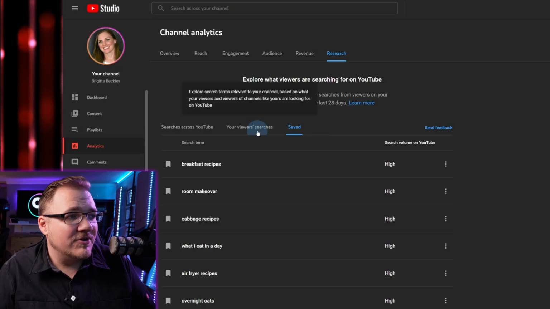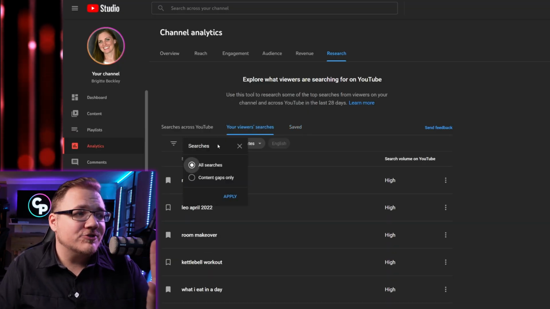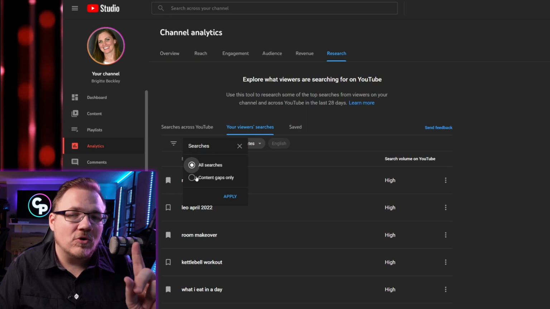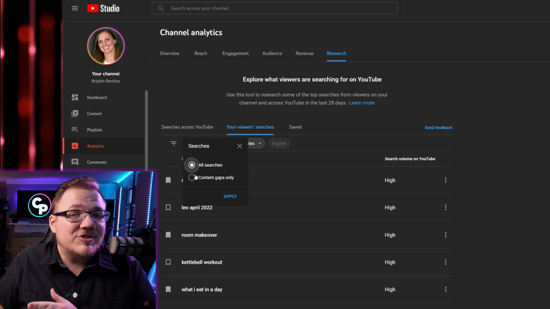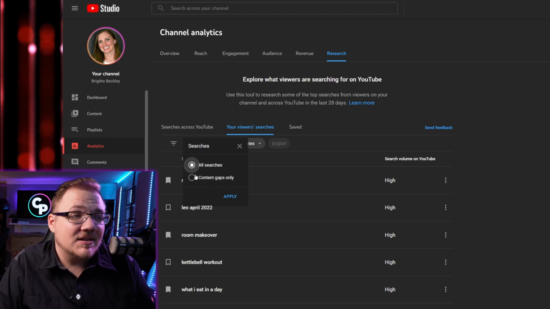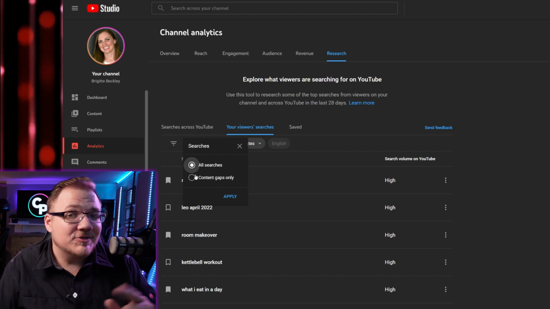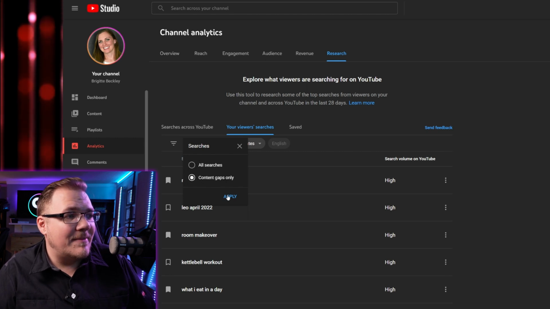But the most powerful feature of this that I want you guys to know about is actually back in the Your Viewer Searches tab. And if you click right there and change it from all searches to content gaps only, it changes everything. This is only going to show you search terms where people were looking for something, but they didn't find enough content. This is an open area of the market. So let's look at it. I'm going to change it to content gaps only and apply.